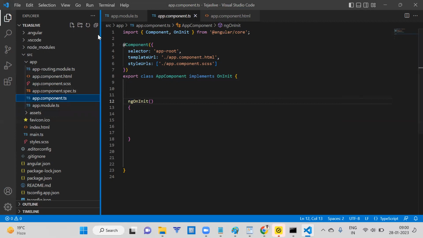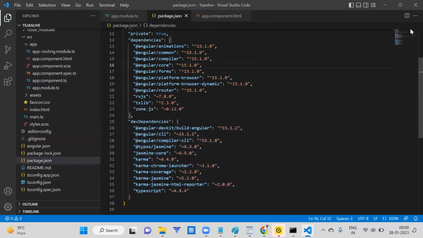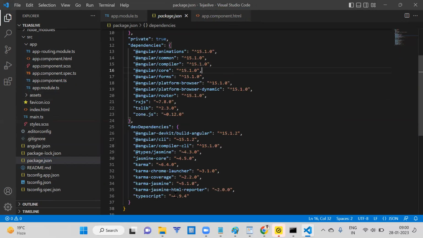Just understand this flow on your own. We will recap. Like package.json will be there. So all our packages will be loaded here. You can see here the TypeScript version 4.9.4. This is for the testing, Karma and Jasmine. This is the compiler version. This is the Angular animations version. We are learning 15, I think. So it is the 15th version.